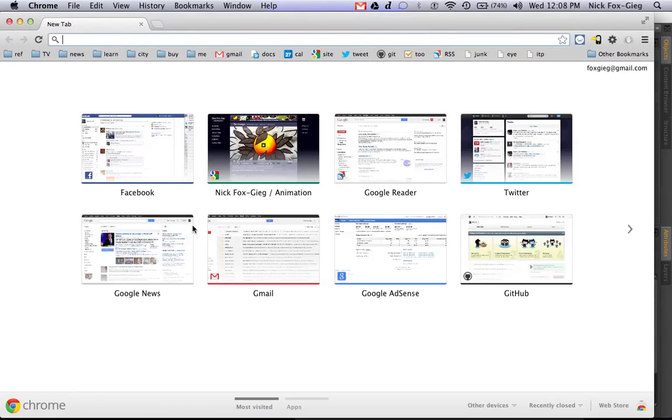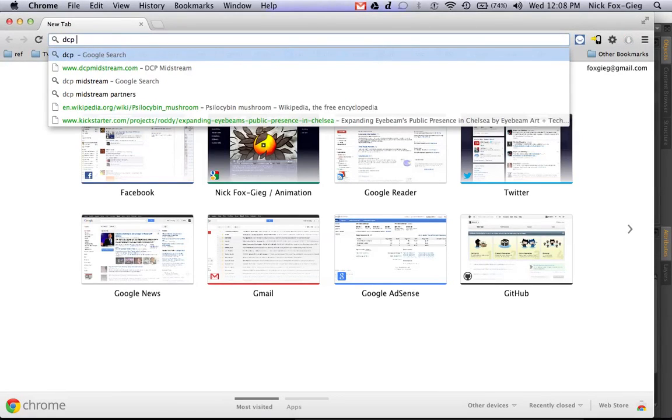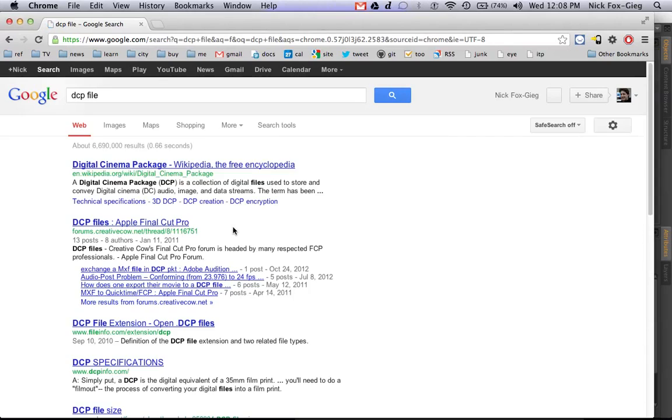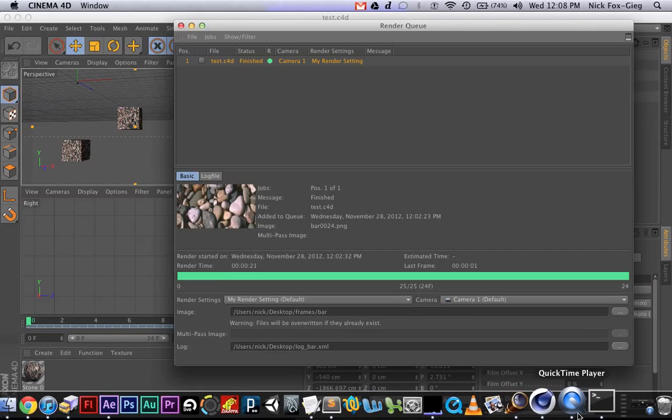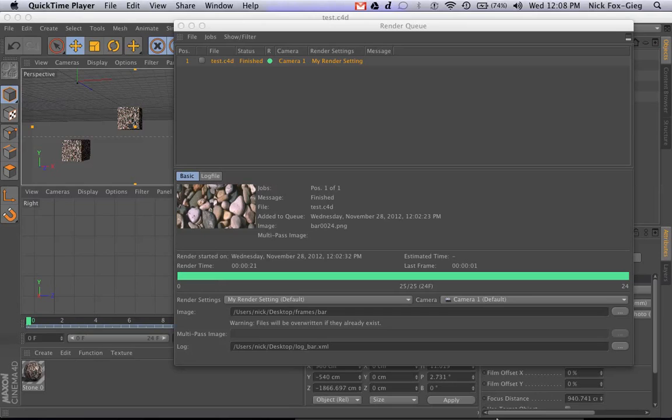Let's look up just quickly DCP. You could also turn off movie to make it faster. Yeah, to make it faster. Here, I just wanna. I read something online because I was looking for it.